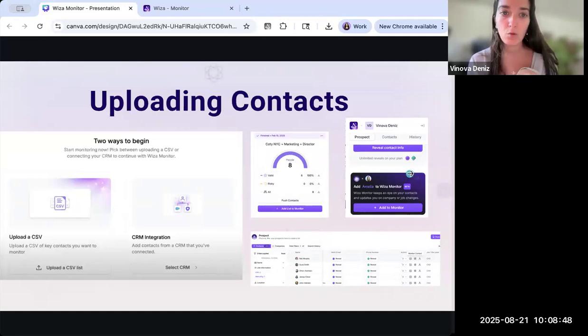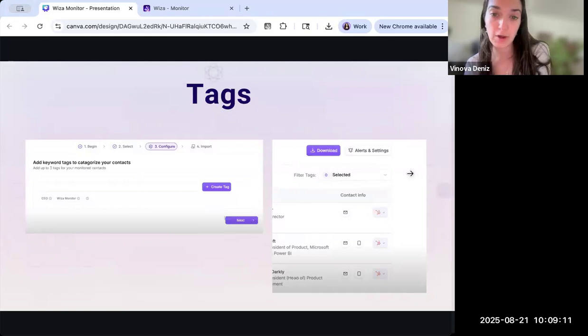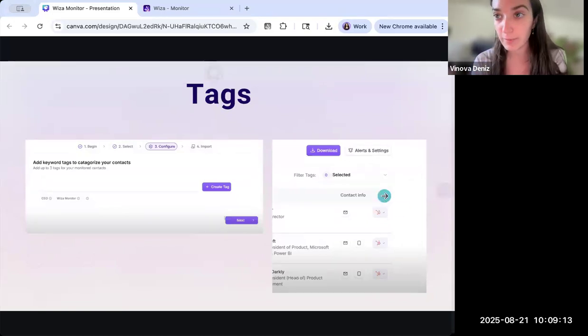When you do that, one of the things that you can do is add tags to these people. So if you are across teams, if you have people who are both buyers and you've got people who are your champions, you've got people who are strong prospects who you want to follow and track over the next couple of months, you can tag all of those people so that once you've uploaded everyone into Wiza Monitor, you can go through and then filter by those folks. So just another way to stay organized.